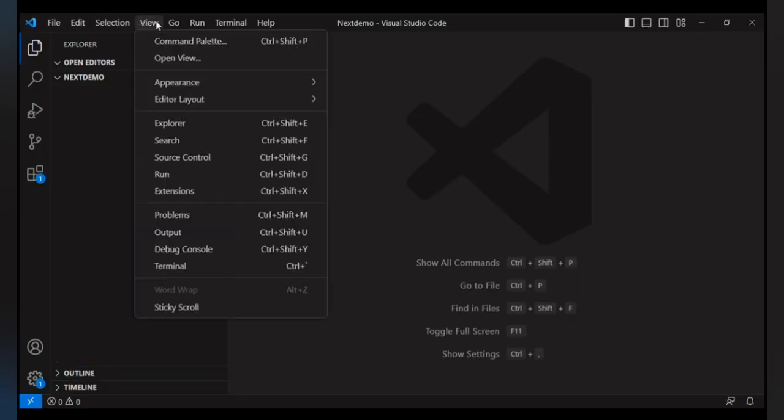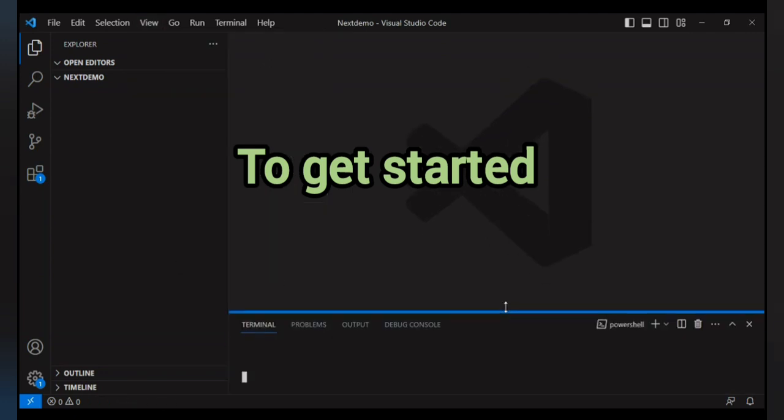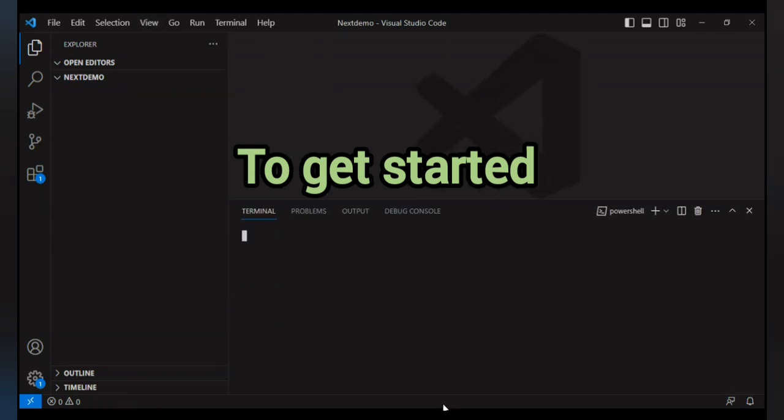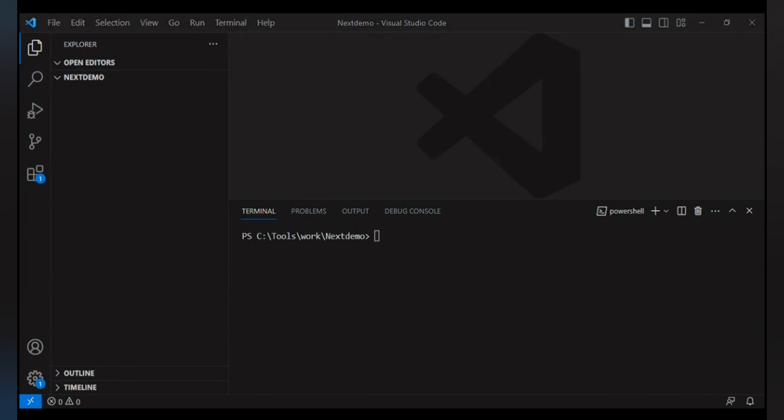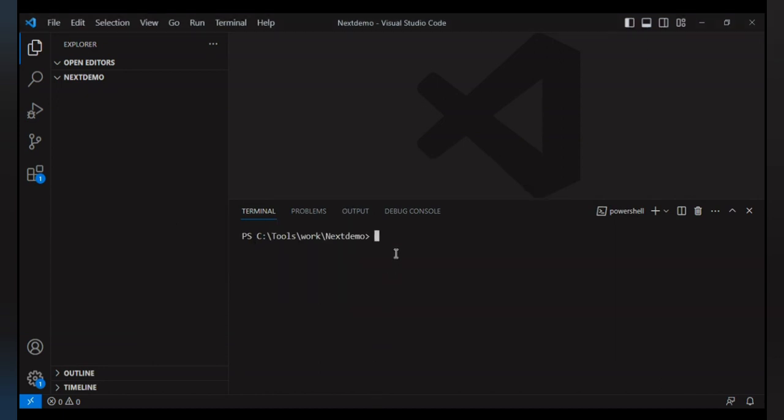Next.js simplifies the development process by handling routing, data fetching, and server-side rendering, allowing developers to focus on building user interfaces and features. It also supports various features like dynamic imports, API routes, and static site generation, making it a powerful choice for building performant and SEO-friendly web applications.